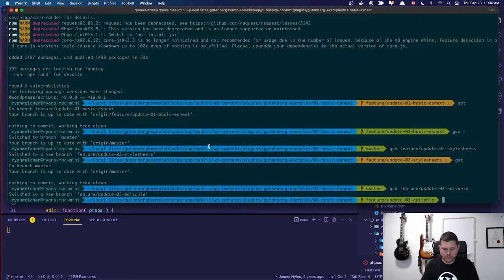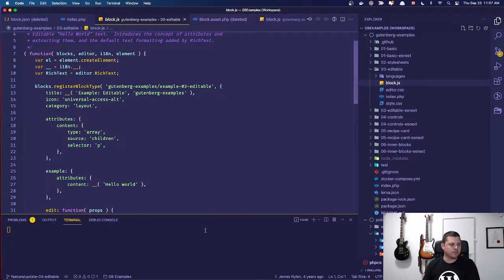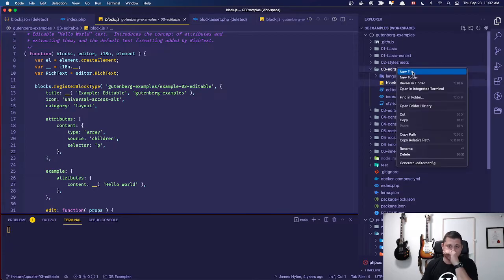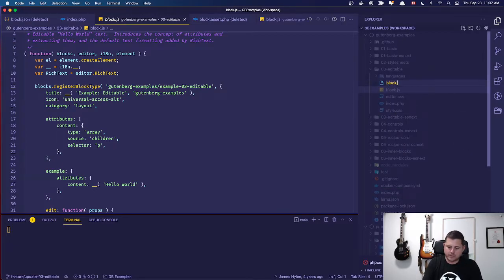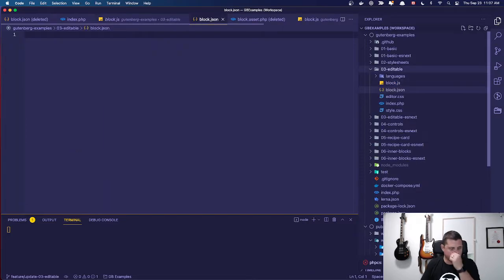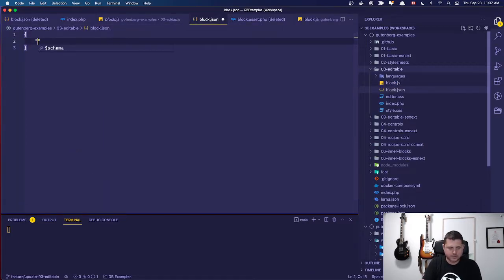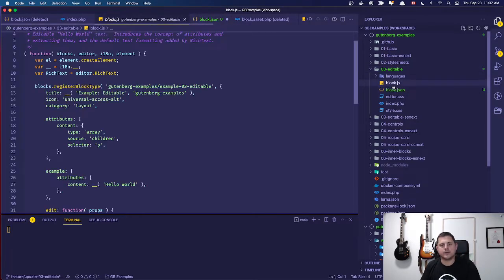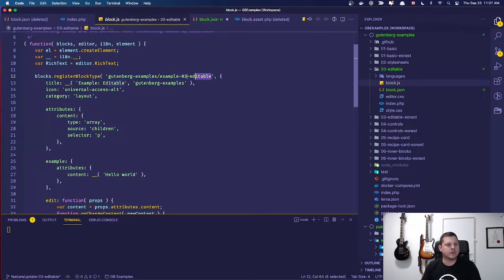Okay, cool. Here we go. All right, so first thing we do, we're going to create a block.json. This is getting to be pretty repetitive, but that's cool. The name of the block is the same here.